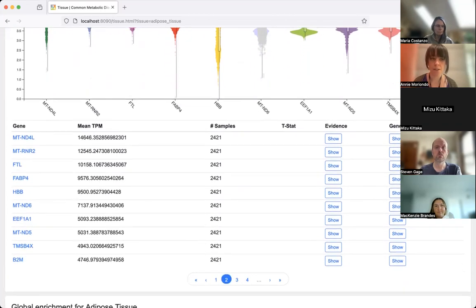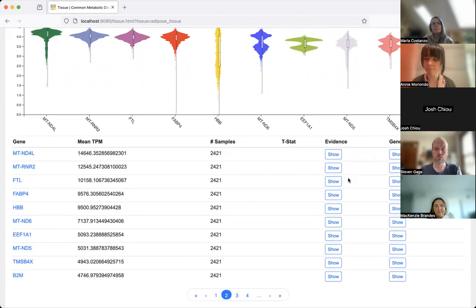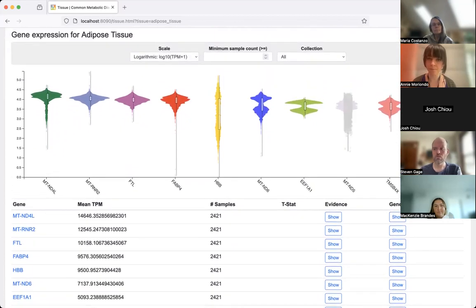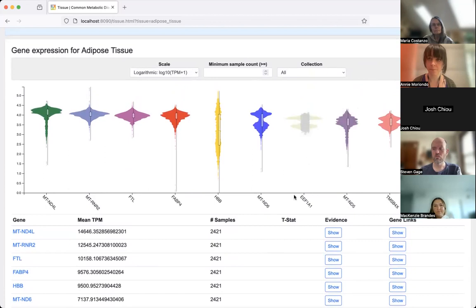Yep. Is there an option to view control versus disease, or just filter out one or the other, or have them side by side?